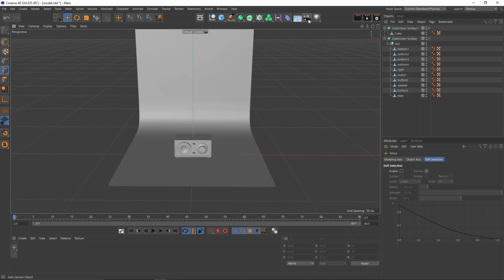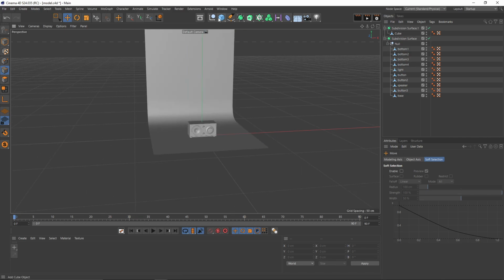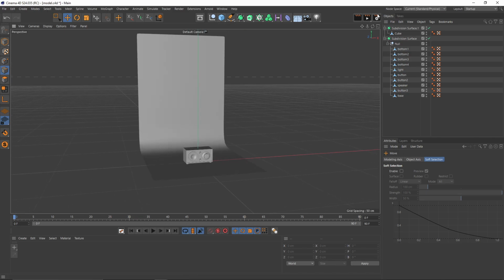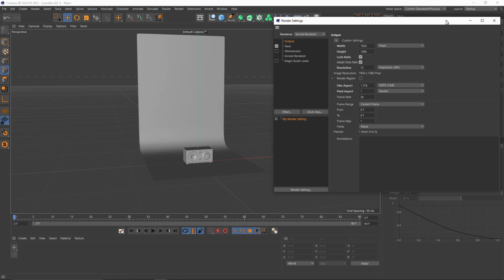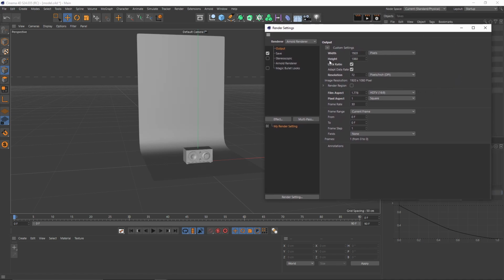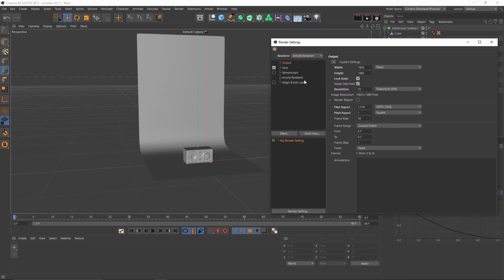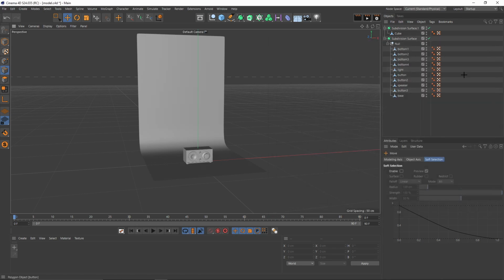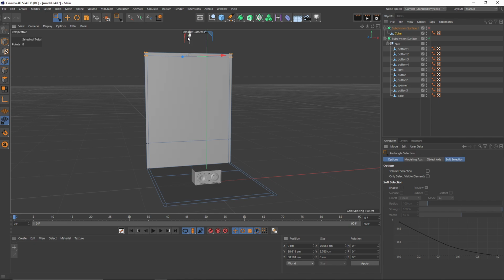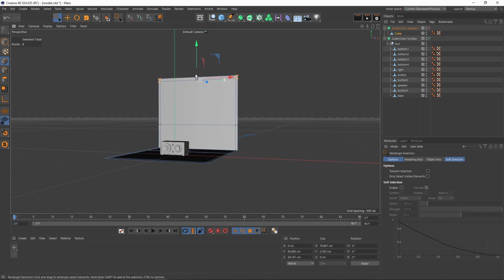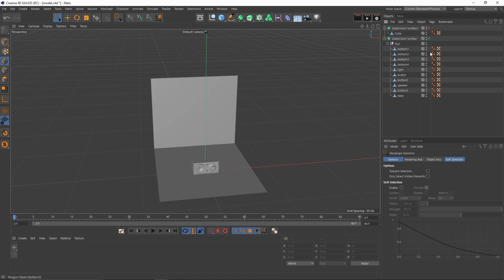Now let's create our first light. Before doing that, I will change my renderer to Arnold. Make sure that your resolution is full HD. Other than that, I don't need to do anything. This is the one of the beauty of Arnold. You don't have much settings. So I think my studio is too big. Let's move these edges.